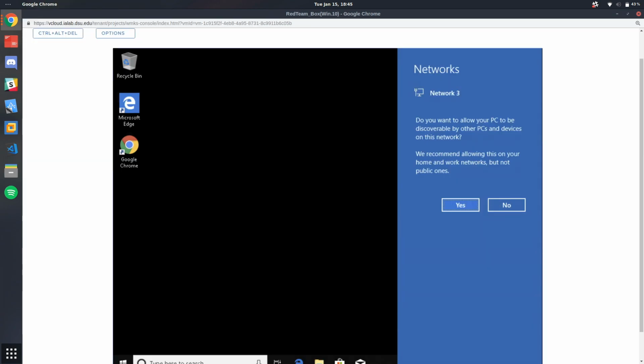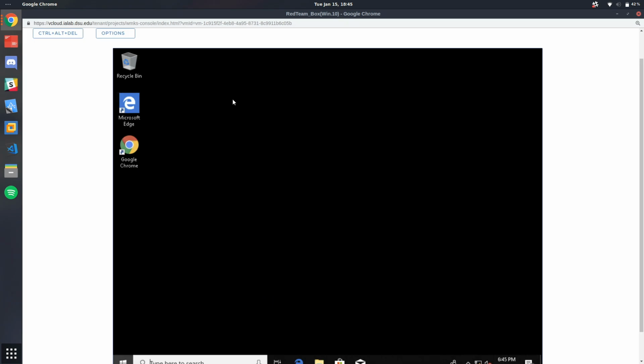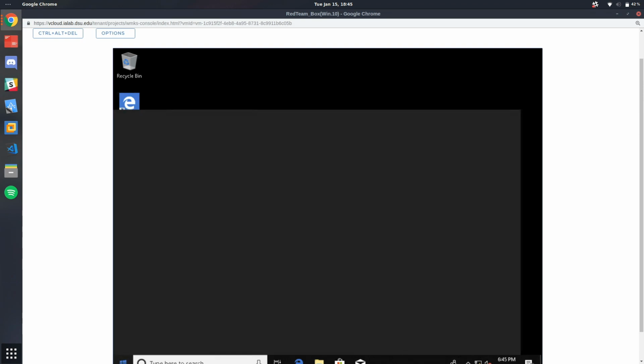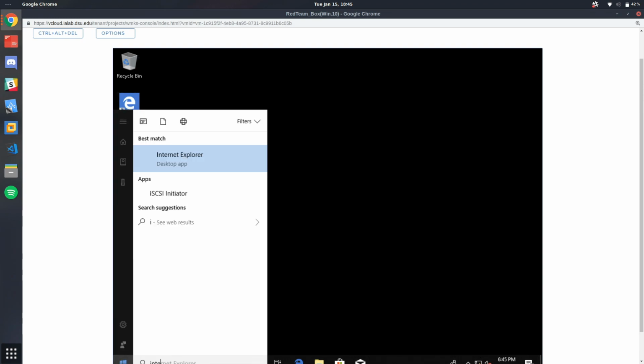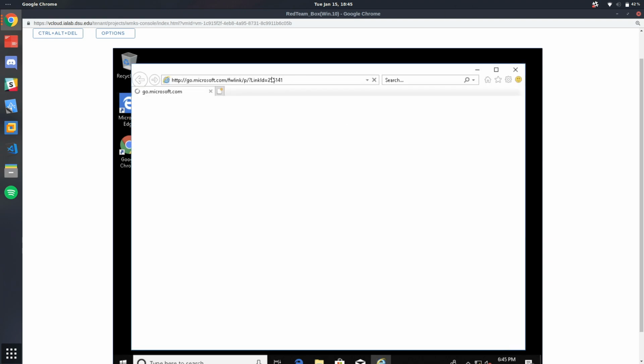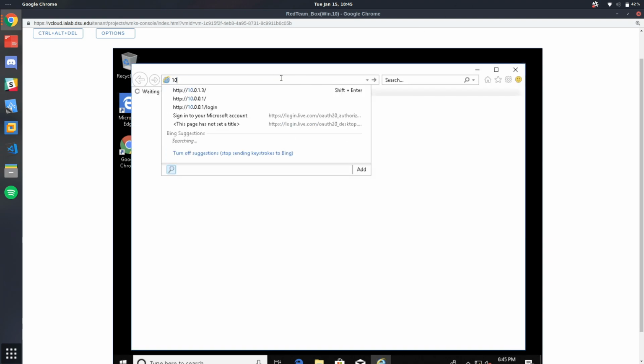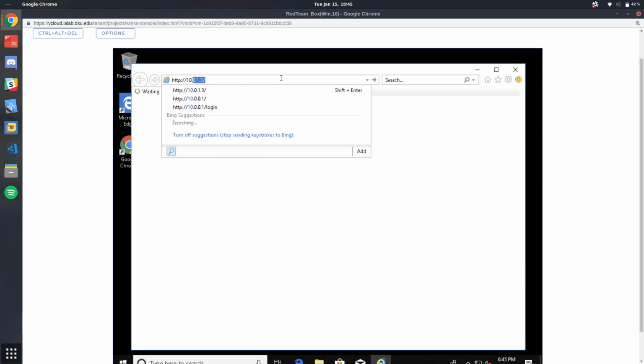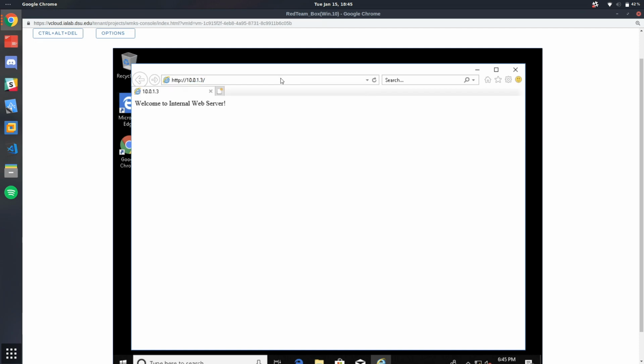So if we go into the red team box, should I pull up Internet Explorer? Then it should be 10.0.1.3. Yeah, it's already in there. Okay, so we reached the internal web server, showing that our firewall rule is allowing us.